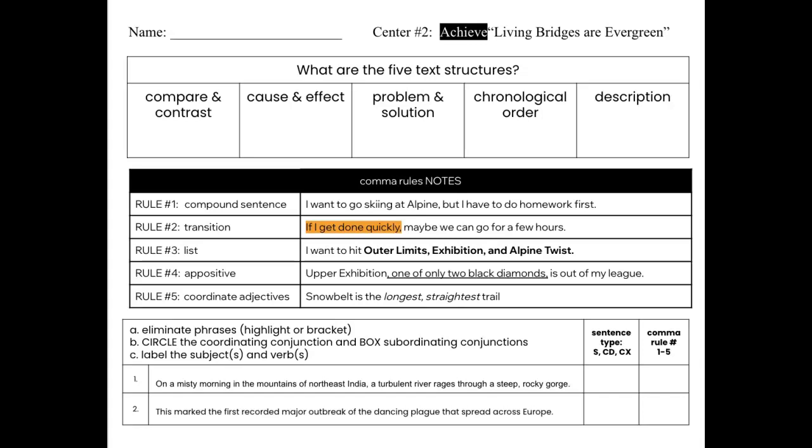So one of the things we're going to look at as we read the article on the back is organizing information to these text structures. And the other thing we want you to do is start taking note of how writers write. The best way to become a good writer is to look at examples of good writing. And so in the Achieve article, you're going to look for how they vary their sentence types and comma rules.